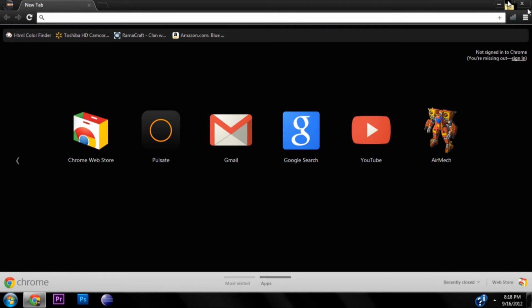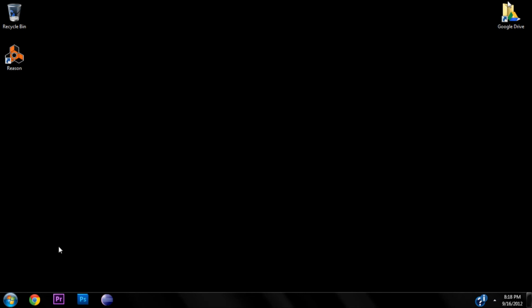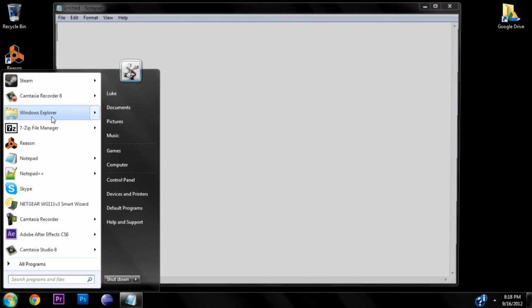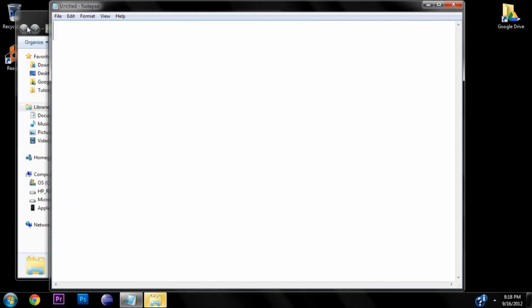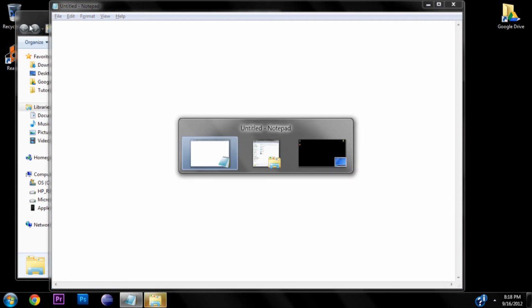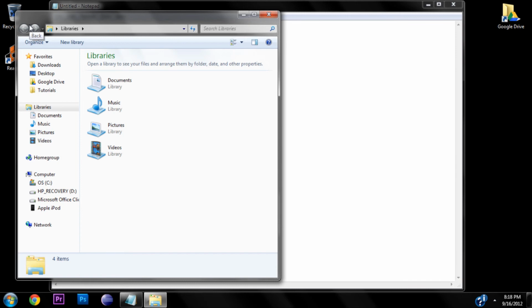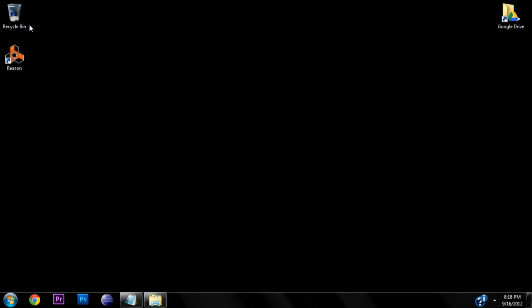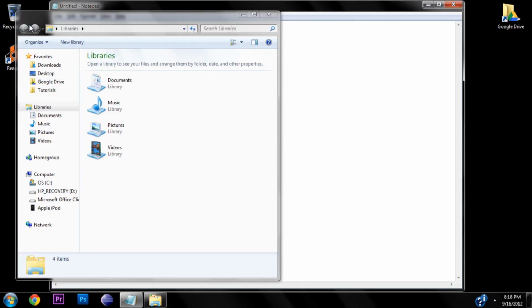Alright, so our next one, let's open up some more stuff. We'll open up Notepad and Windows Explorer. If you want to just go to your desktop really fast and you have tons of windows open, instead of trying to Alt Tab all the way through to your desktop, all you have to do is hold Windows key D, and that'll just take you to your desktop. Reverse order too, so it'll open up all your previous windows, and it'll also take you to the desktop.